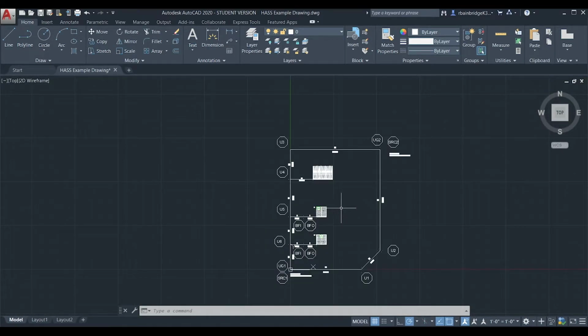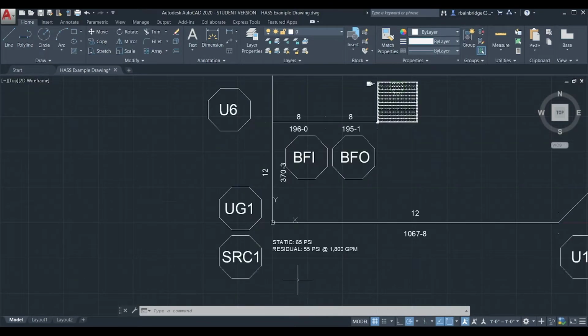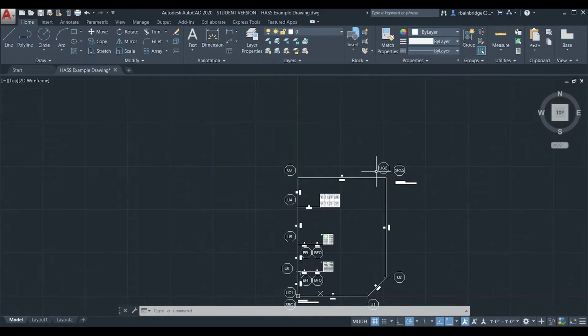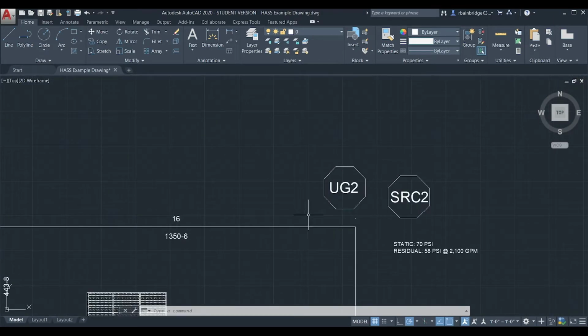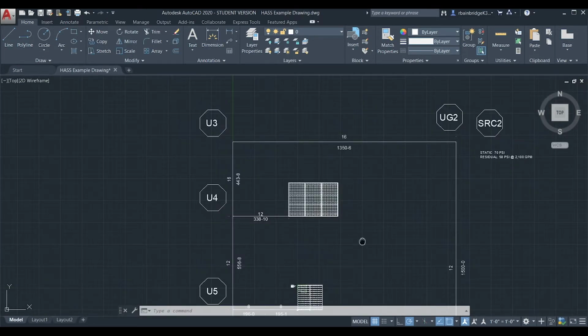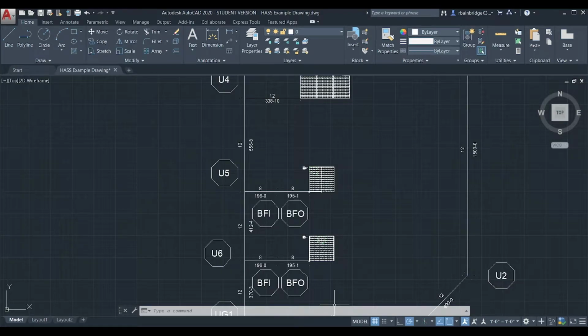You can see here we've got a large looped system. Here's our original source with our source information. But we want to add this second source over here to keep the system looped. It's a very simple and easy add to Haas.